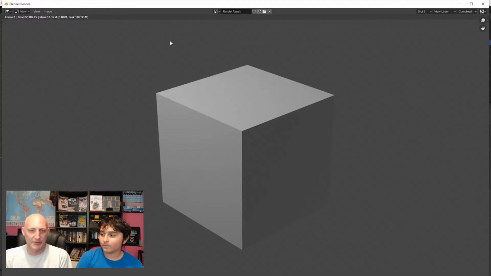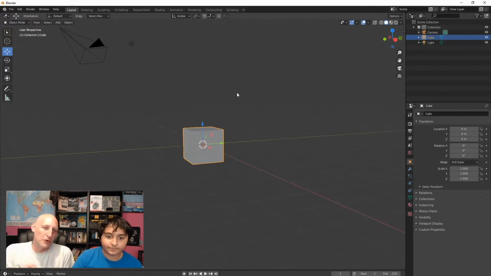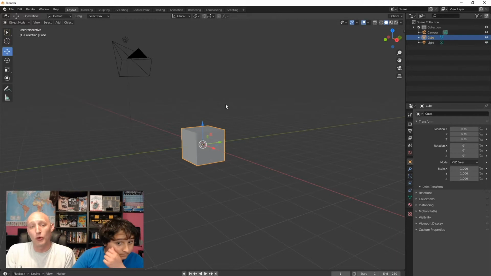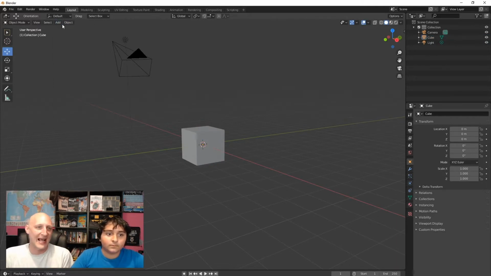Oh, it hasn't changed very much. Let's see if we can make it so we get some proper shadows in there. So you've shown everyone how to move an object around, and that applies for all objects in Blender. So we can do the same with the cube. But now what Jimmy's going to do is he's going to add a new object.